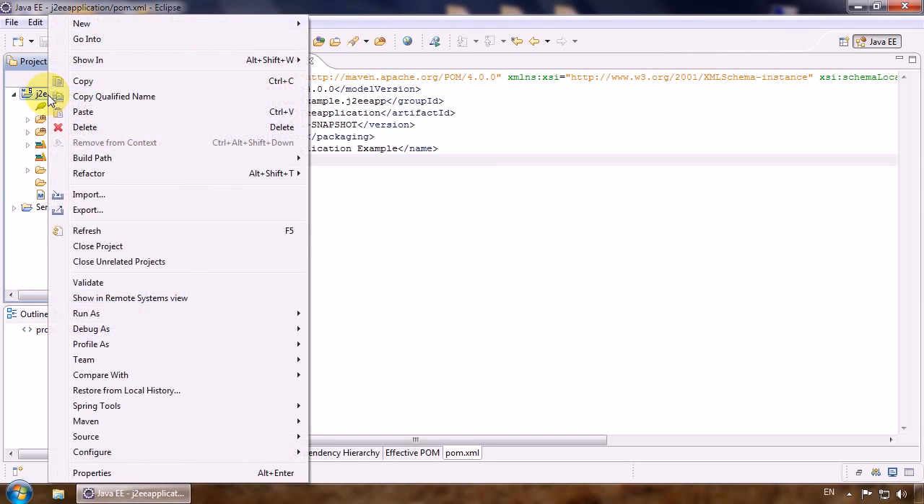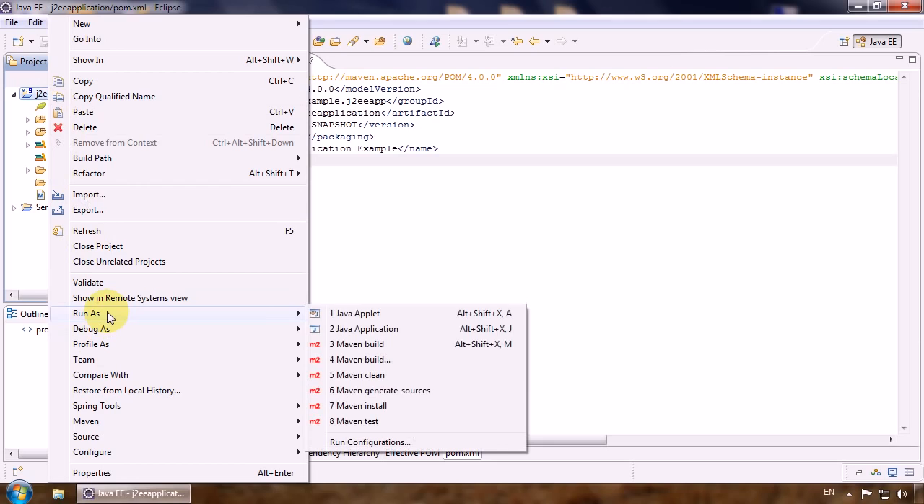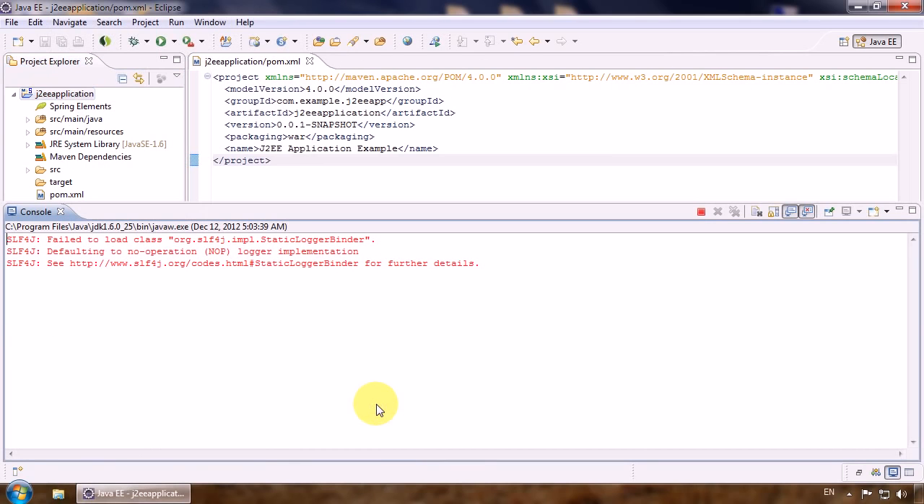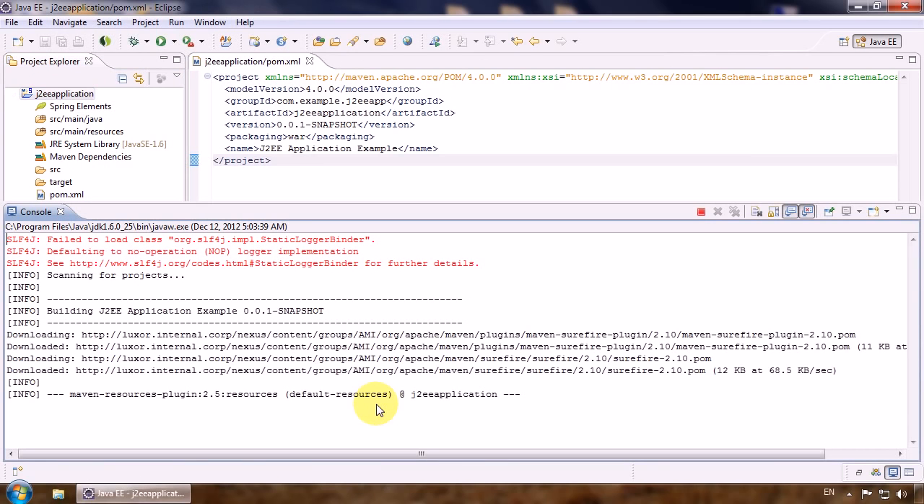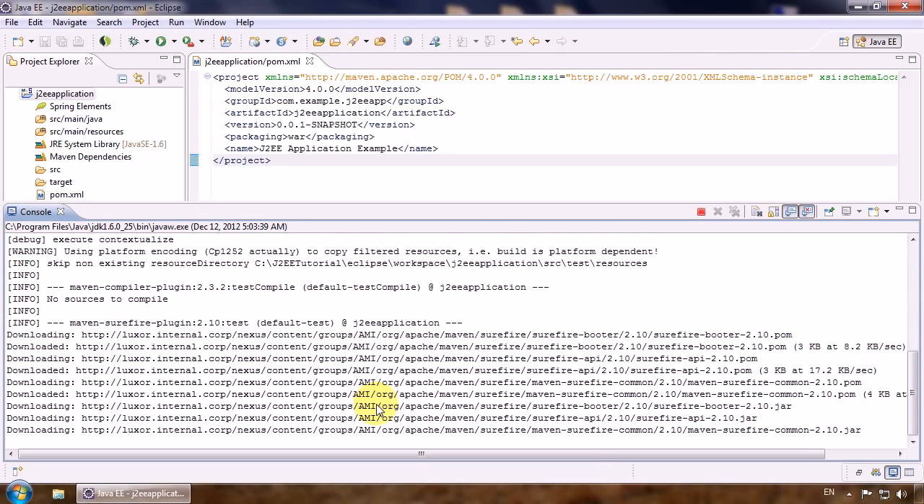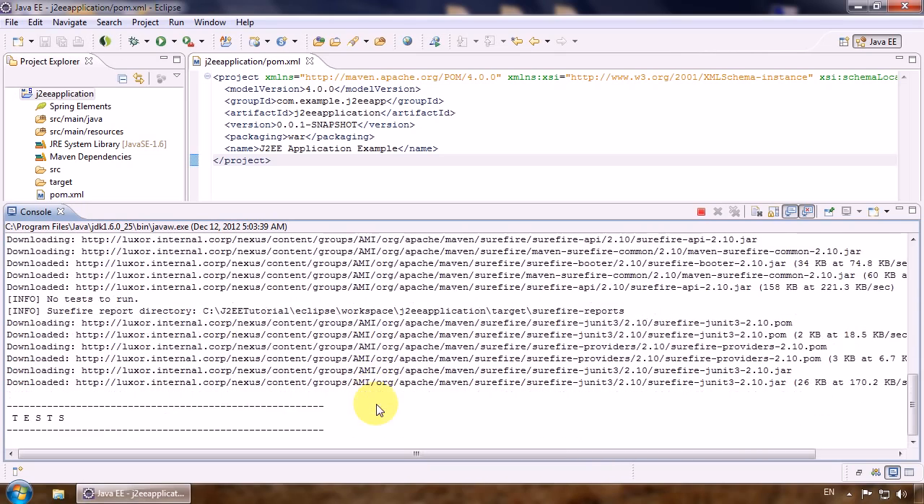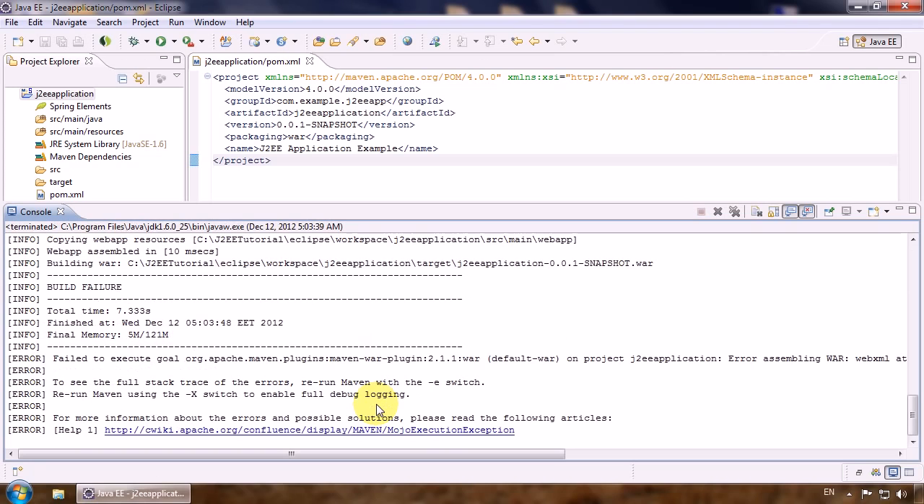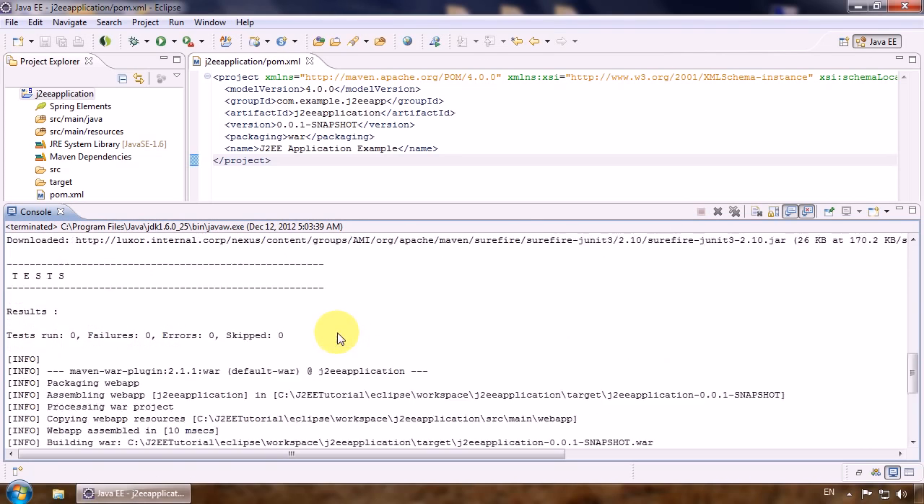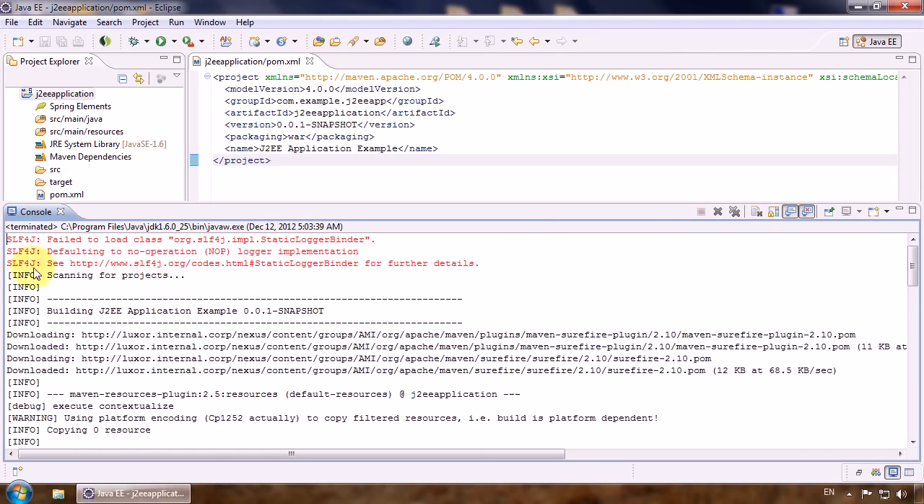And now let's try to install our project, and let's see how it works. Something happening here. Okay, build failure. Let's look at what happened.